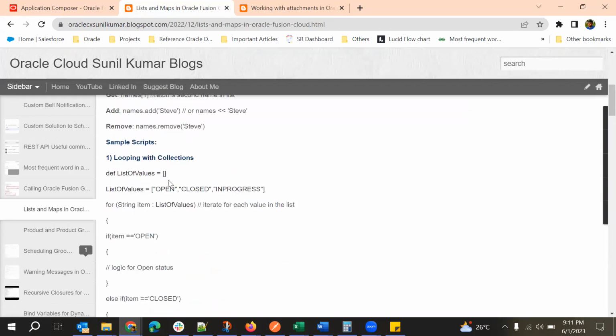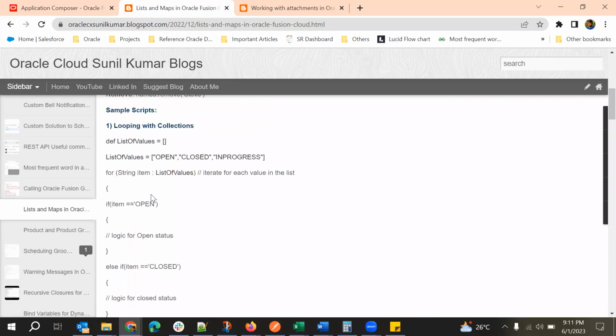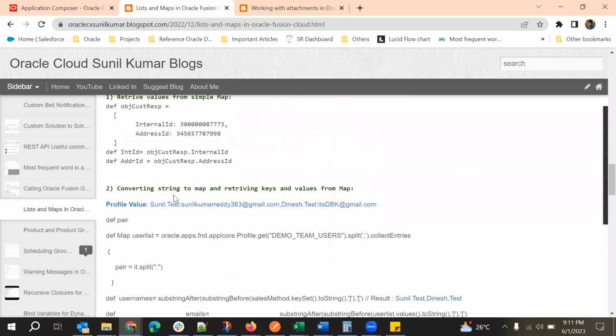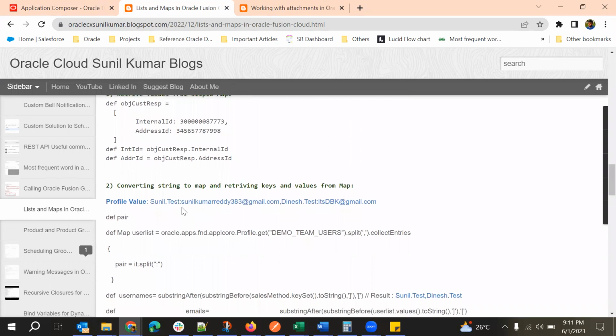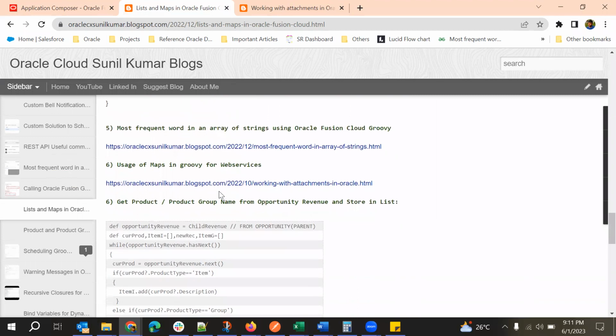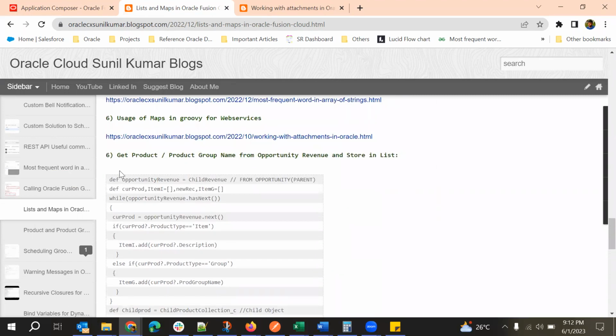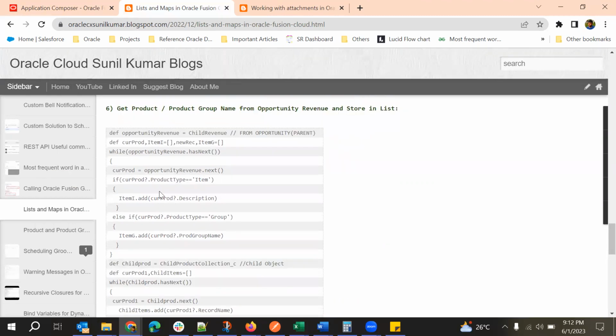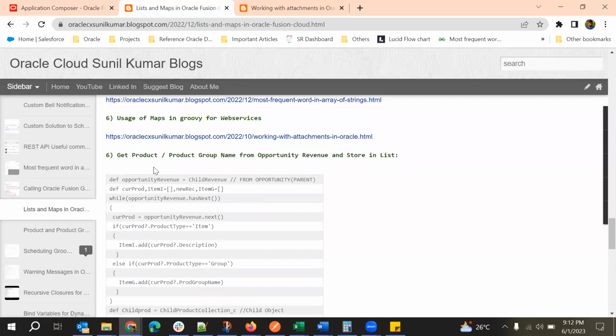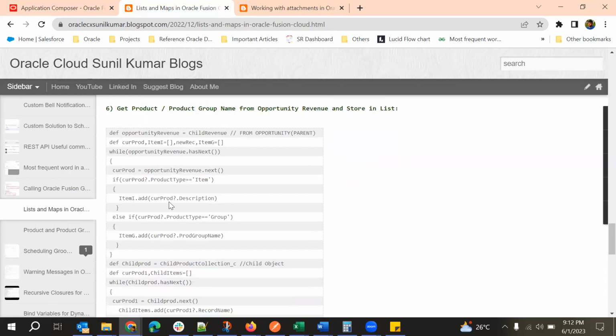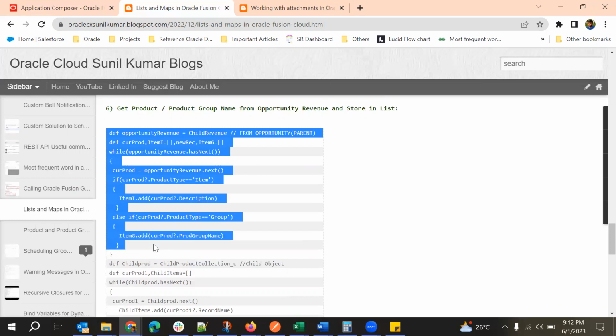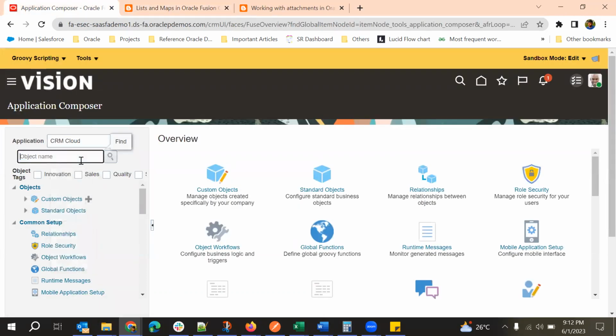Okay, so now we'll take some other examples provided here. We'll take a real-time example. I'm going to the example section, and I'm taking one of the examples related to lists. This is the example, sixth point, where we are taking the opportunity object and trying to get the opportunity revenue product or product group names into a list. First we'll pick this script. This particular script will just capture the opportunity revenue product or product group names into a list.